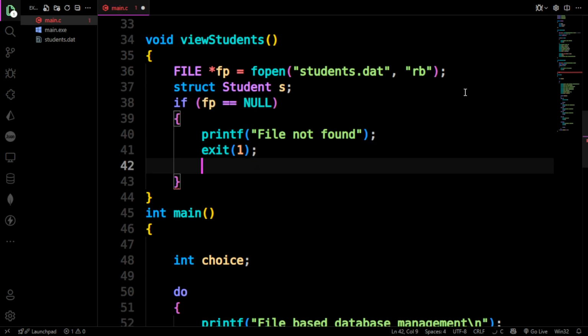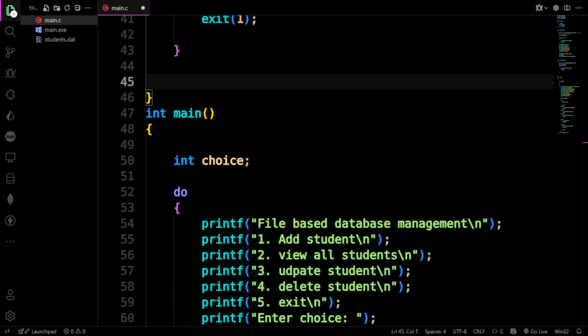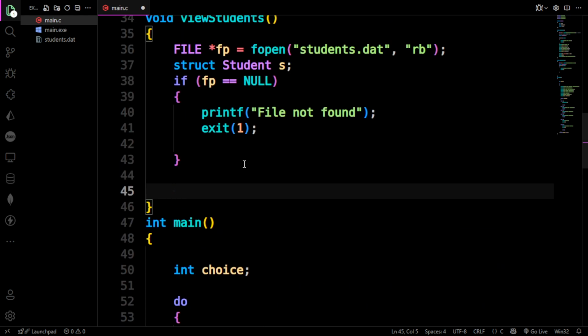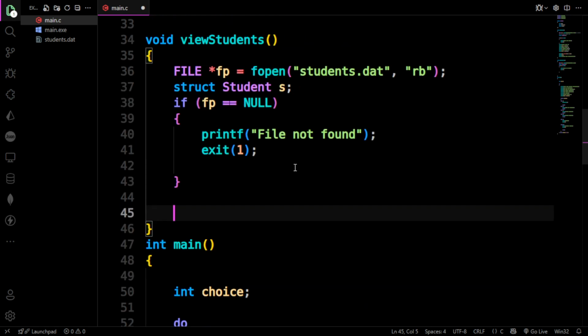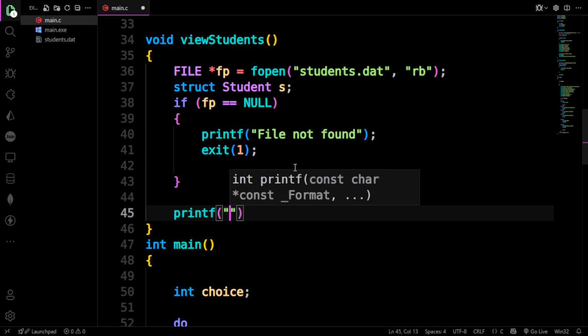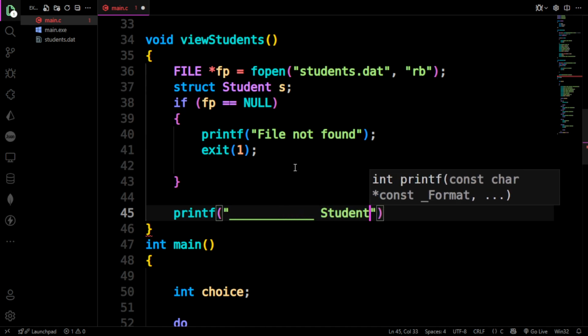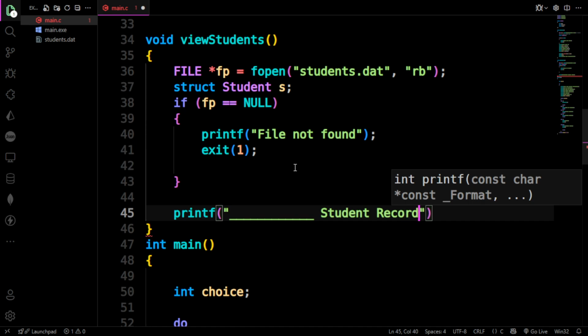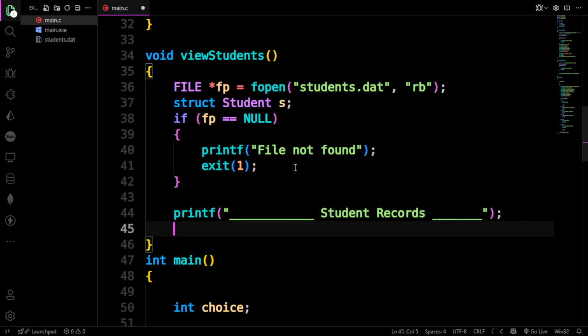And if no error comes, I will write for reading the file, printf, and I will write a beautiful message like student records, so it will look good.